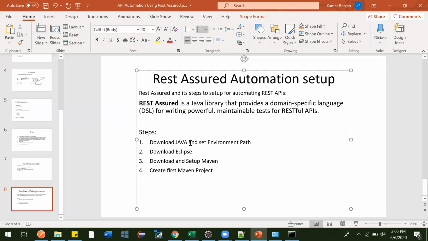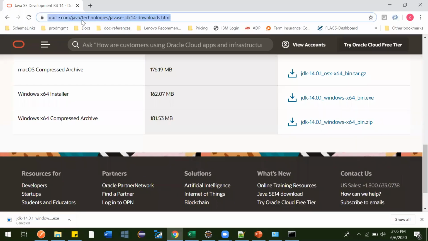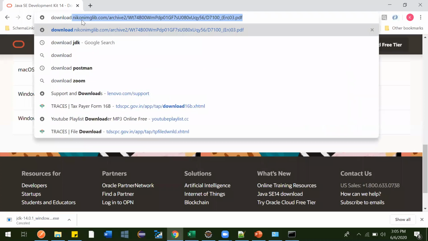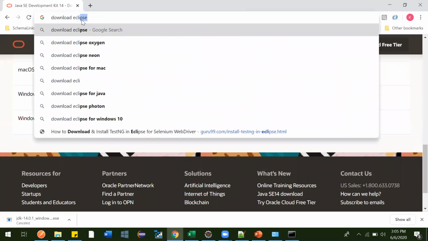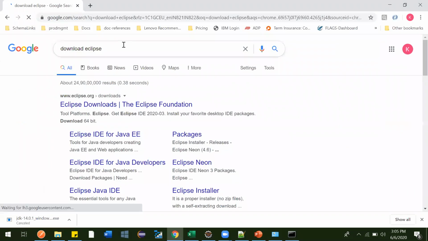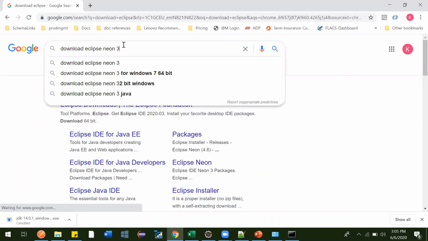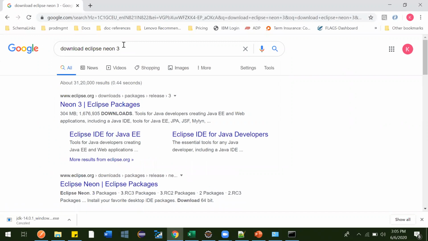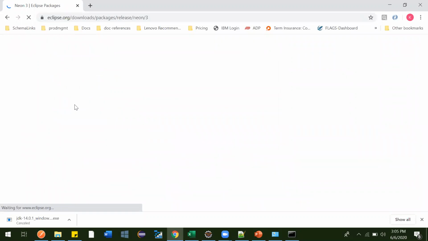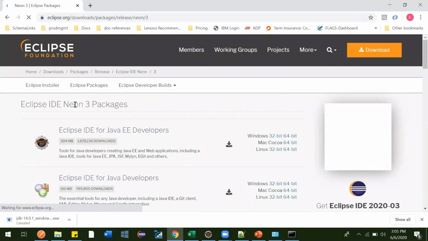So we downloaded Java and set it up. Now we have to download Eclipse. Download the Neon version, which is friendly. I'm currently using it in my organization, so I found it pretty friendly. You can download any version, but this is what I'm using.